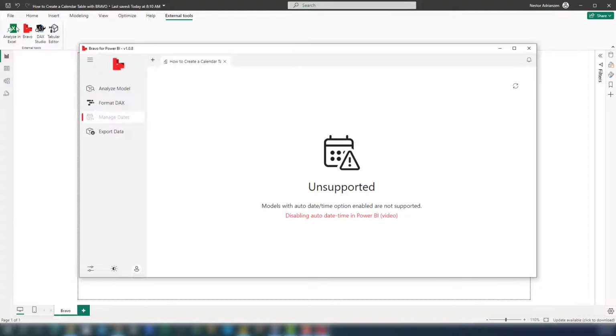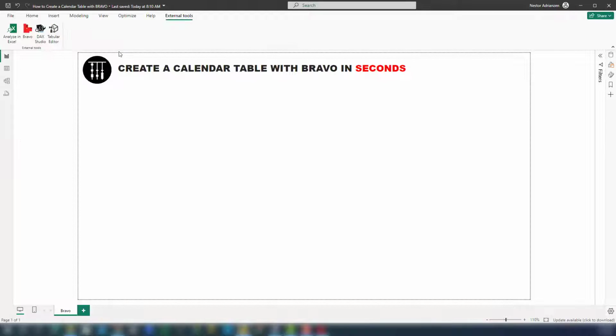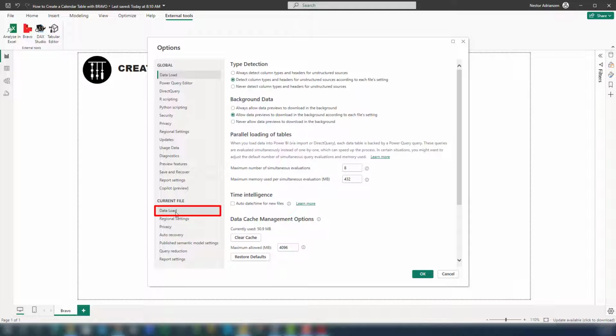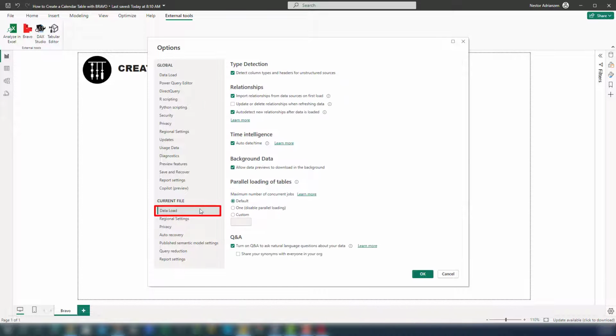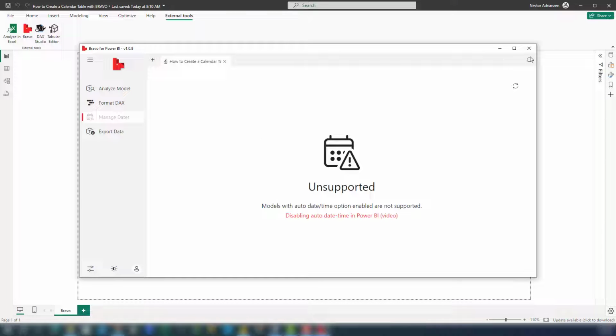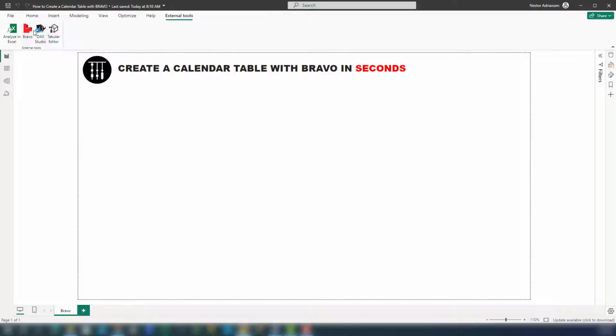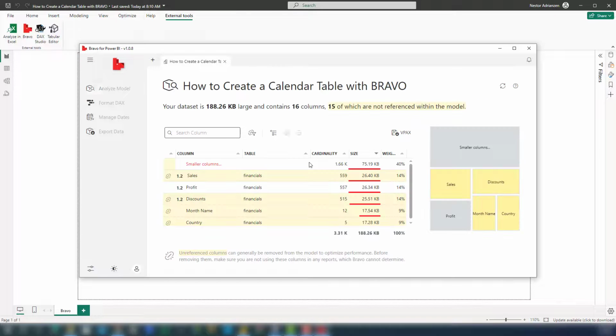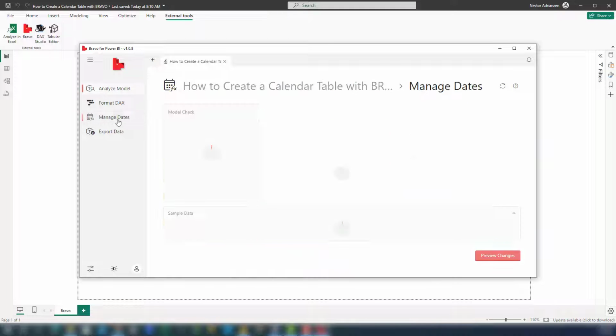It means if we go back to the Power BI desktop file, let's go over here, options and settings, options, and here, let's go over to data load. Data load, there is an option here. We need to uncheck this option, auto date/time. Let's hit OK. And this should be solving the issue. If we open Bravo again, let's close this for now. Open Bravo. Now we see this option available, the manage dates option. Let's click this option here.